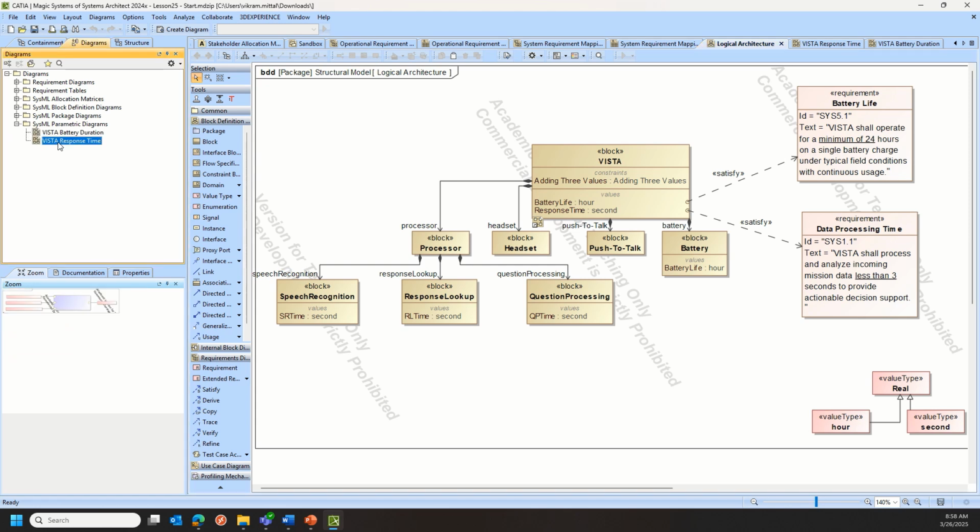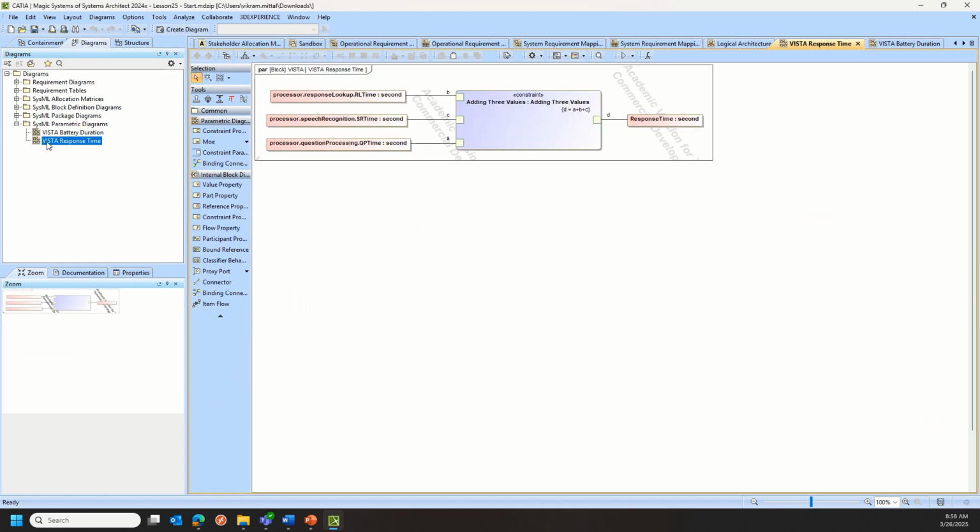So loading up that parametric diagram, you can see right here that I have my response lookup time, my speech recognition time, and question processing time being added together to give me my response time, which is a function of my main block. So what I'm able to do next is I'm able to define these each as being a distribution. So let's start with RL time.